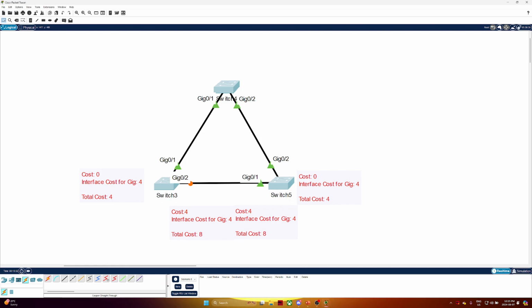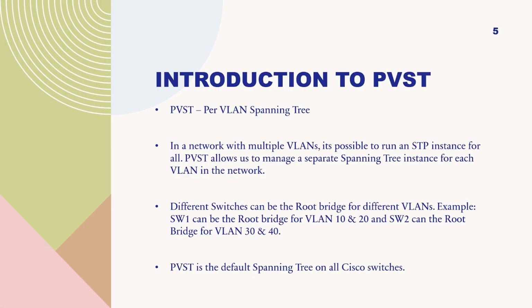So now let's talk about PVST. So enter PVST. PVST stands for per VLAN spanning tree. In a network where we have multiple VLANs, it is possible to run an STP instance for all VLANs. PVST allows us to manage a separate spanning tree instance for each VLAN.